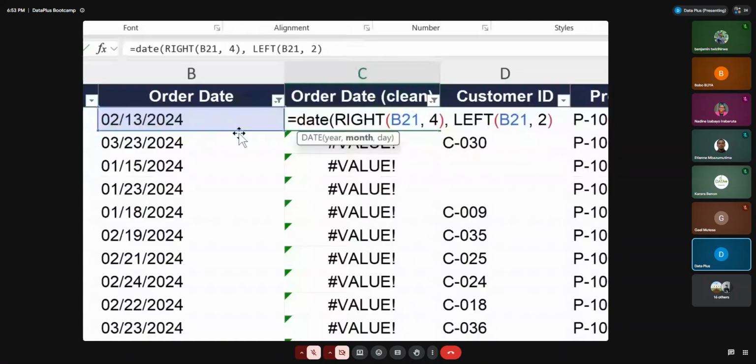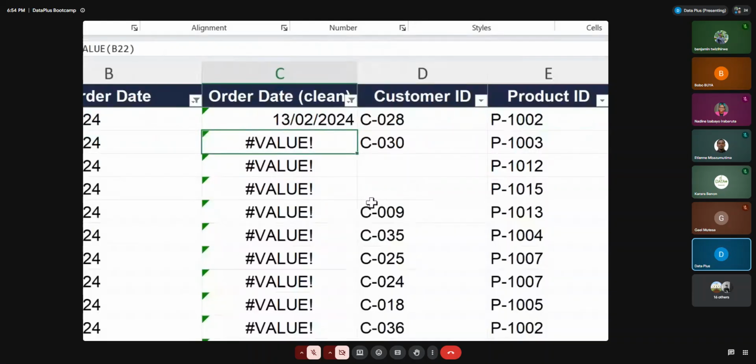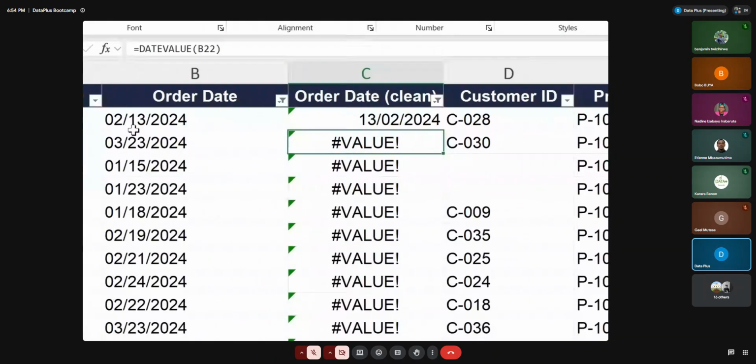And now how do we extract the day? Mid. Mid, B21, from 4 to, where? Then how many characters? Number of characters? 2. Two characters. Very good. Close for mid. I have not yet closed the parenthesis of the date function. Yeah. Now, as you can see, I turn this date into this.